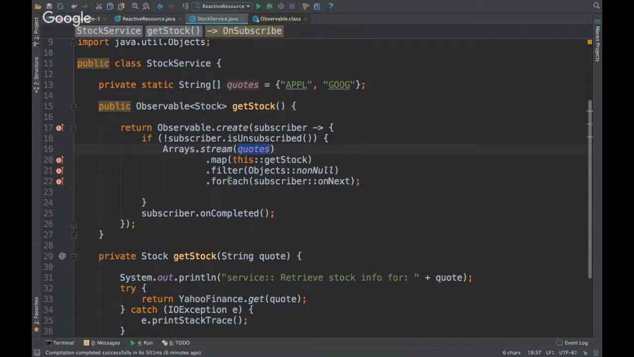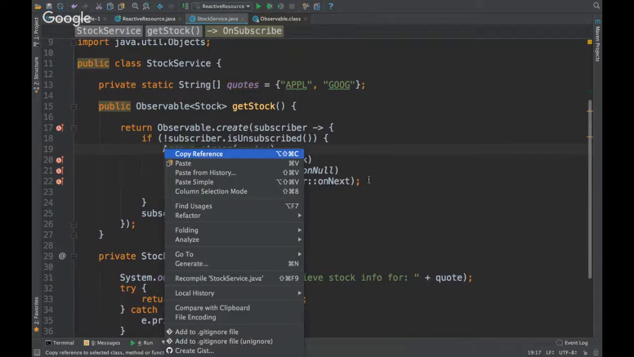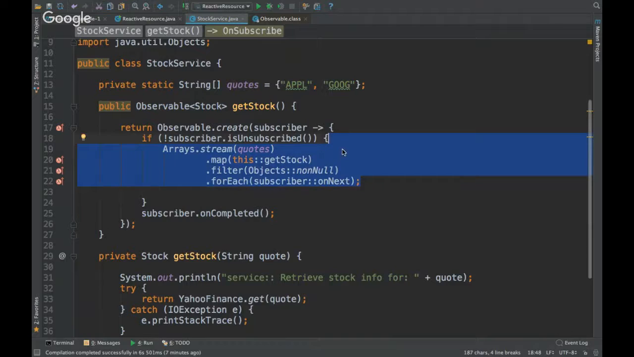So reactive versus functional. If you see here, this is a functional style of implementation. If you're familiar with Java 8 streams, this is how we iterate through a stream or a collection. What we do in the imperative style is completely different, and what we do here is a functional style. I can easily read it: I'm getting the codes, mapping that to get stock, filtering the not null values, and then calling subscriber.onNext for every stock. So let's run this particular code.